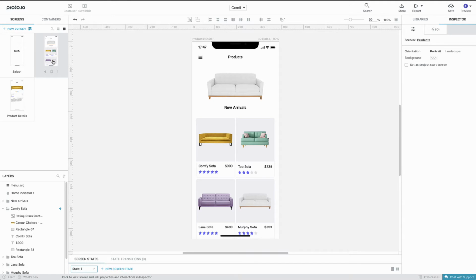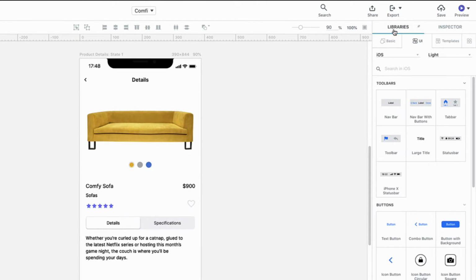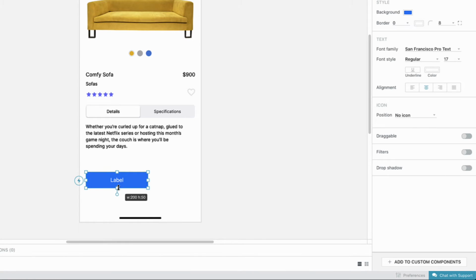Custom components are another way to reuse customizations and groupings of items, but unlike containers, custom component instances are fully independent of each other. Overriding a property of one instance will not affect the rest. To demonstrate custom components, let's create a custom button for our project. First, we'll switch to our product details screen and drag a button component from the UI libraries. Let's change its size and color to match our project.